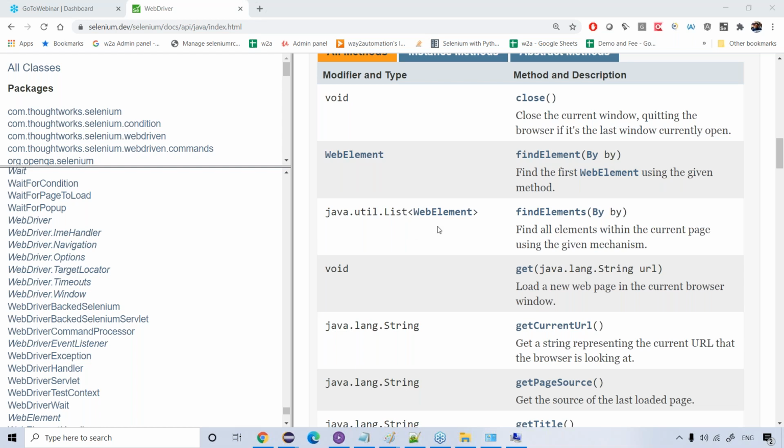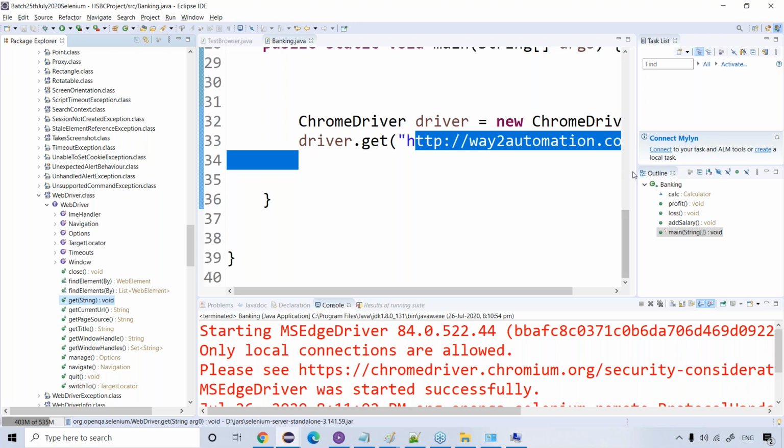Can you click one, please? Latha, which one? I didn't get your question. You want me to click where? Eclipse. Okay. Inside Eclipse, where? The method.